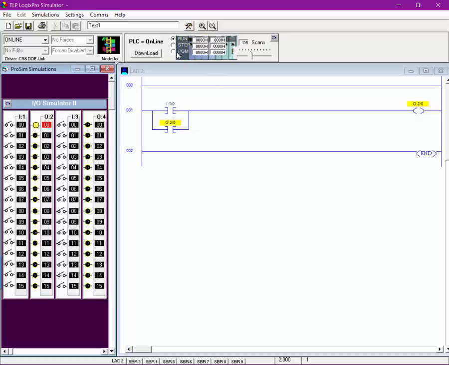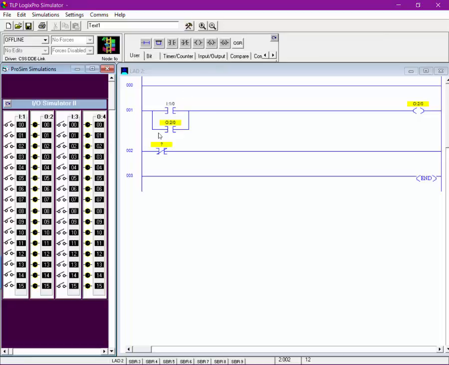So the way we put in a stop button, we can put it back in program mode, come back here, and we put in another switch right here, a normally closed switch. And again, we move it up to here. It's in series. And we're going to call that I:1/1 right there.